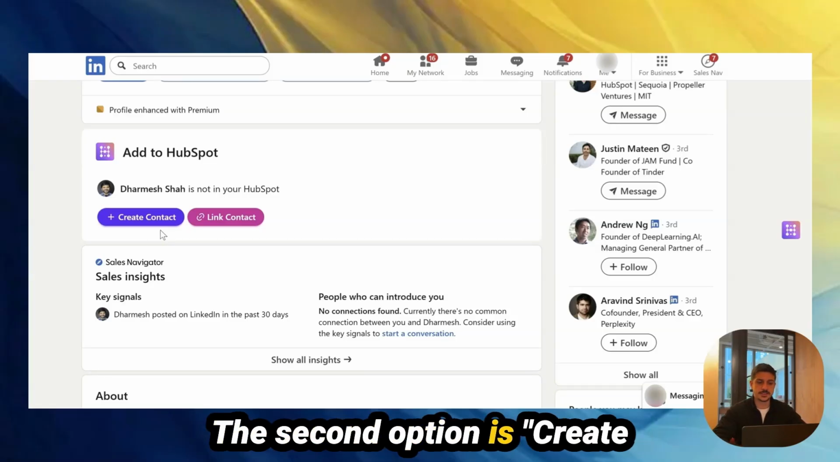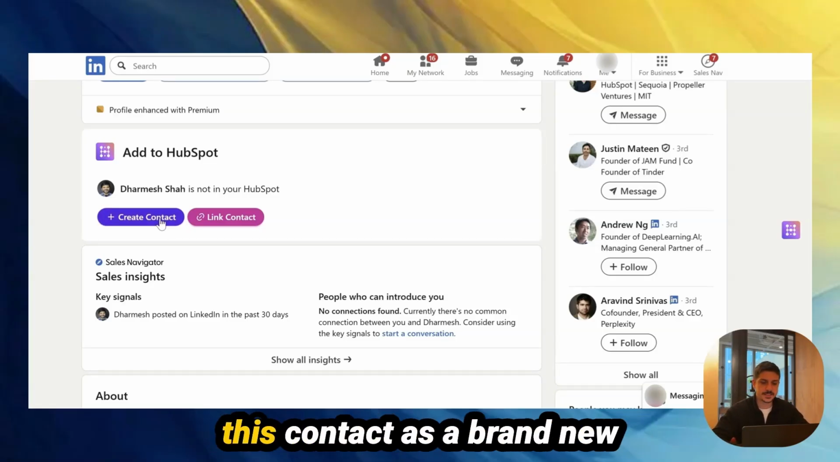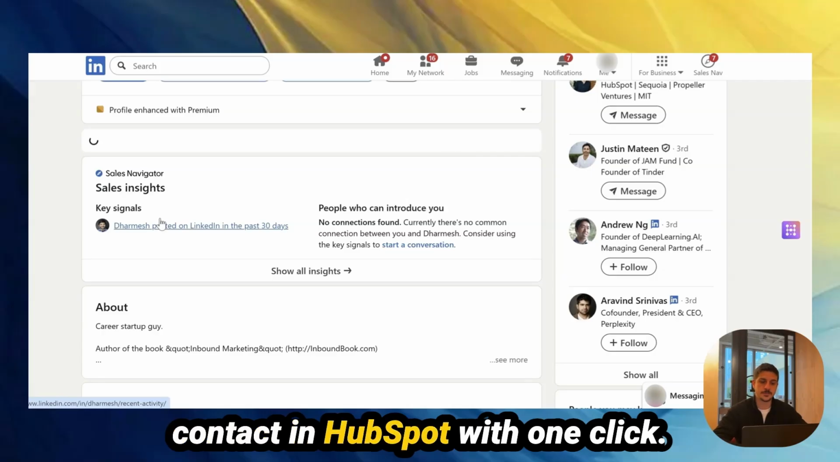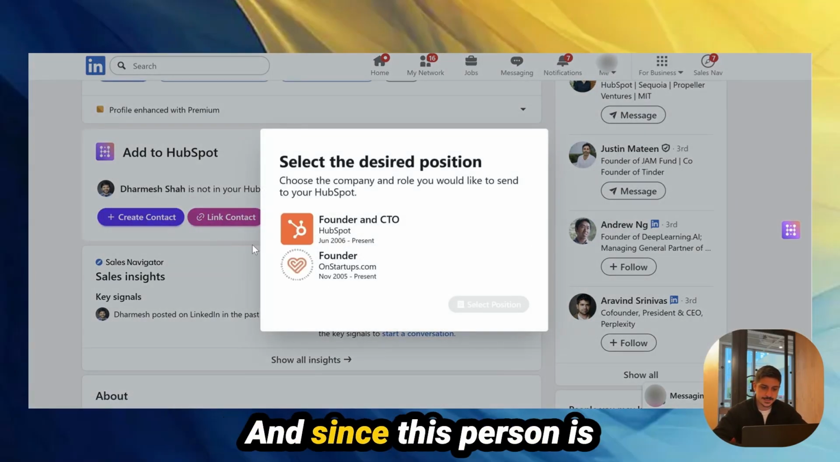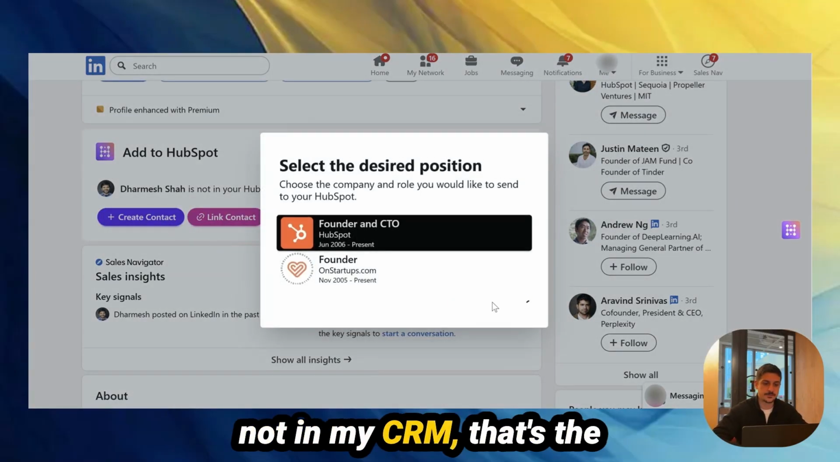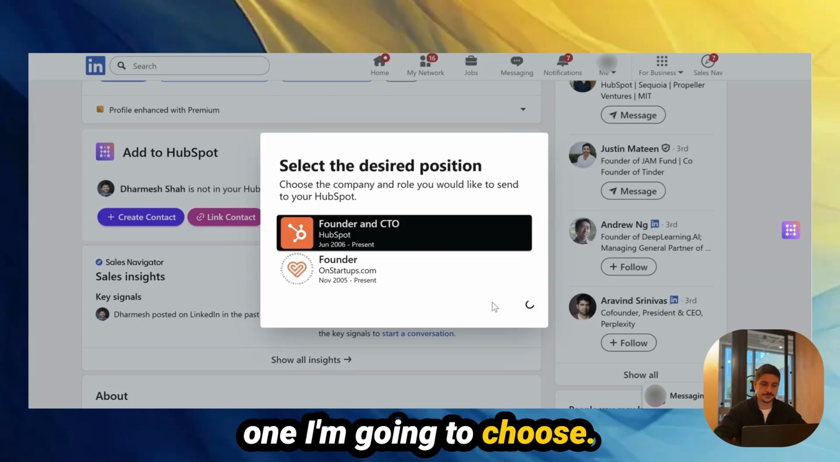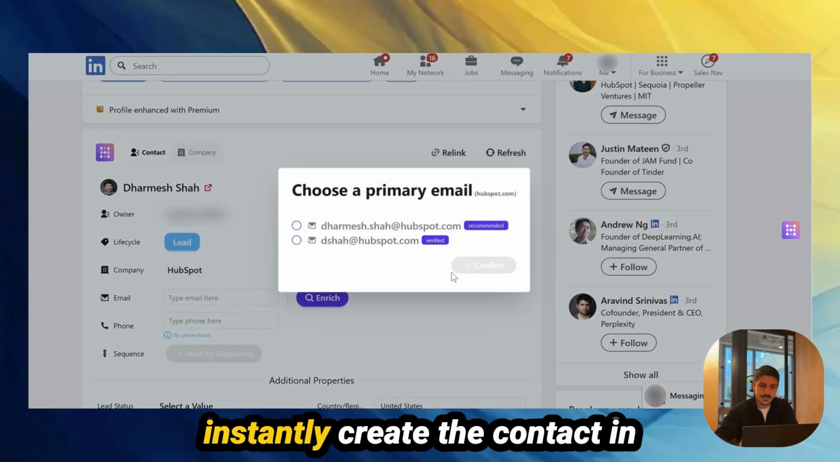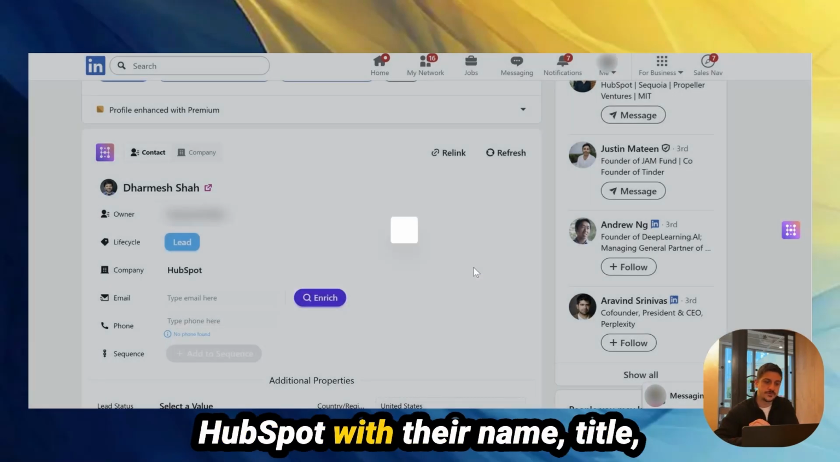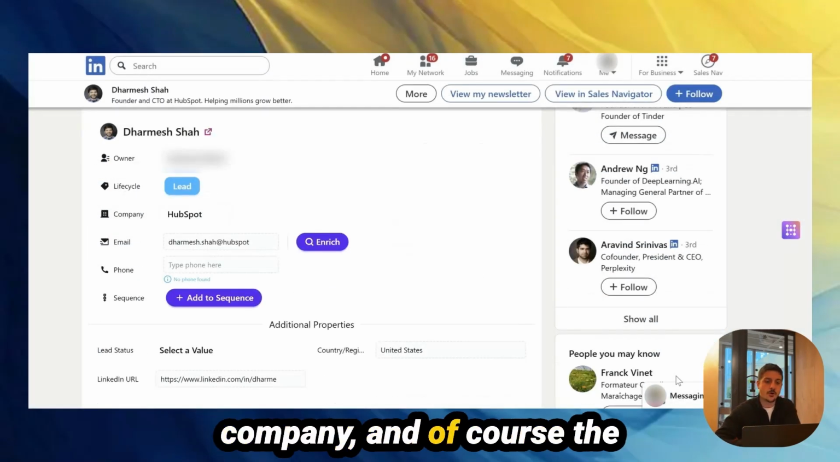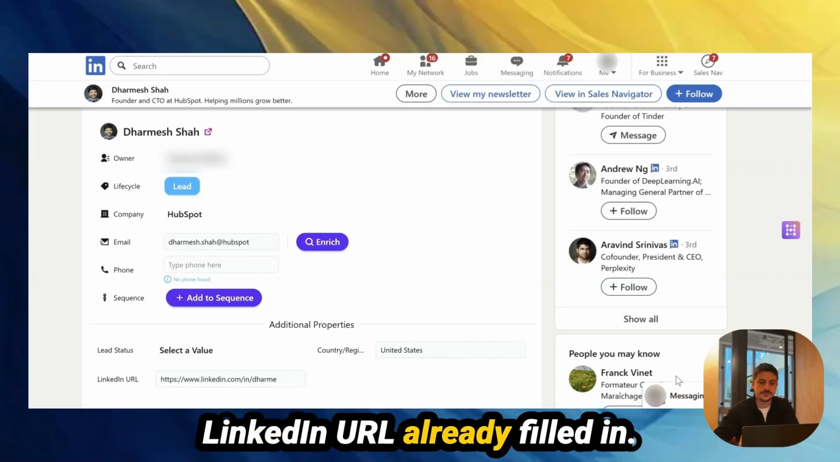The second option is create contact, which lets me add this contact as a brand new contact in HubSpot with one click. And since this person is not in my CRM, that's the one I'm going to choose. As you can see, Hublead instantly creates the contact in HubSpot with their name, title, company, and of course the LinkedIn URL already filled in.